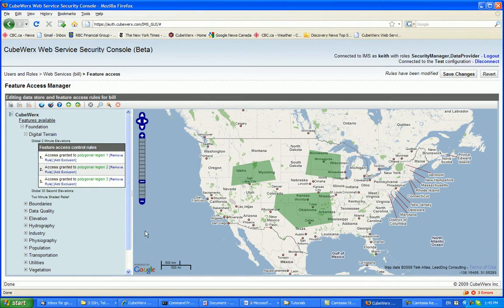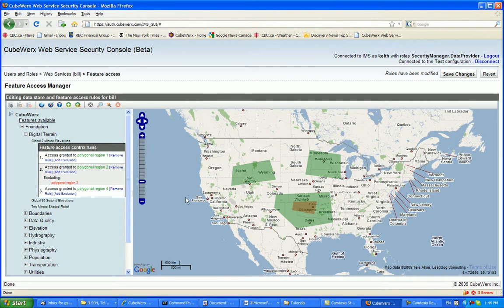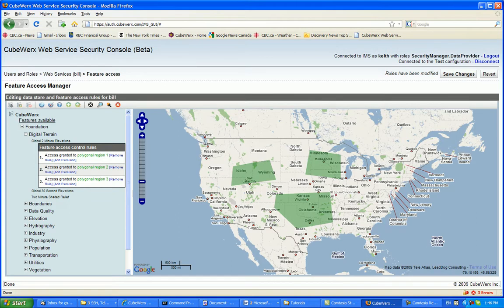We can fine-tune this type of access by adding exclusions to rules. Click the Add Exclusion link. This puts us back into vector editing mode. We can draw an exclusion in the same manner. Notice the rule has been edited to state that the user has access to this polygonal region with the exception of the exclusion region. To remove an exclusion region, select the region and click the last button in the toolbar. This is a powerful feature of the Access Control Manager.